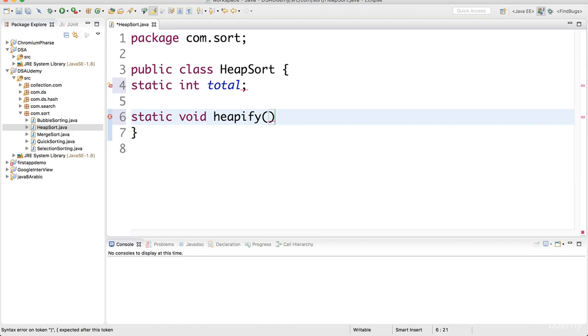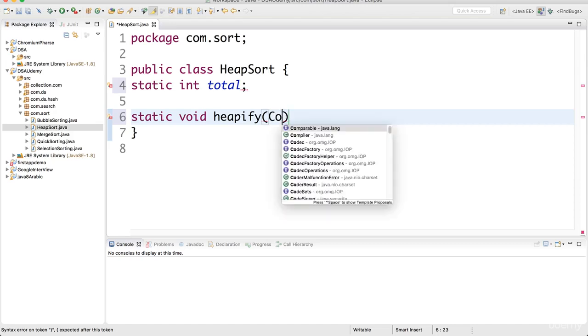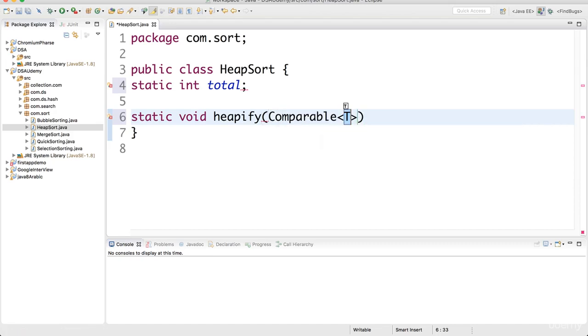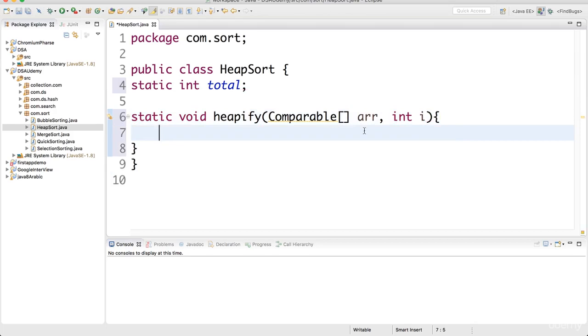So I would not define a normal array. I would define Comparable array because it is easy for me to follow the data. I define an array whose elements could be compared. And I would take an integer i, the index of the element that I want to swap. Here you go. Next, let me implement this method.